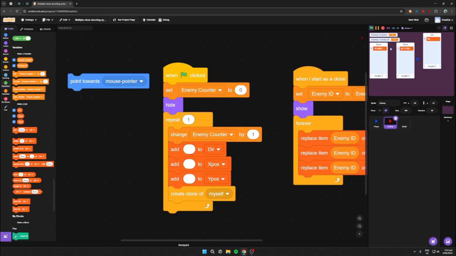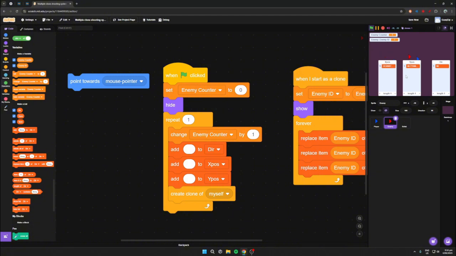So if we look here, we've got an X position variable in the list, and another variable for the Y position, and another variable for the direction. So the information for this clone is stored in these three lists. Now, if we were to make this 2, meaning we have 2 clones, we've got some more lists. Now, you notice a problem.